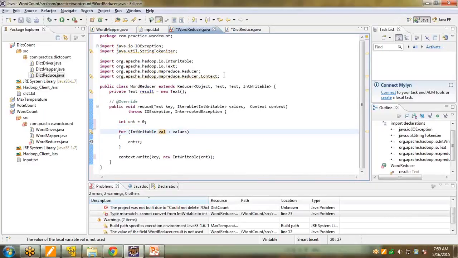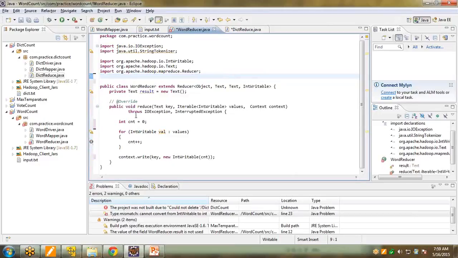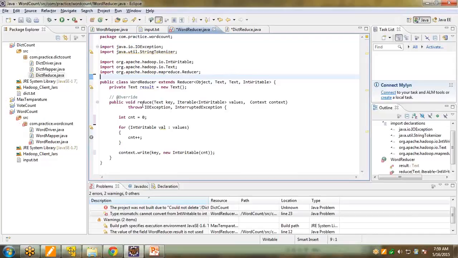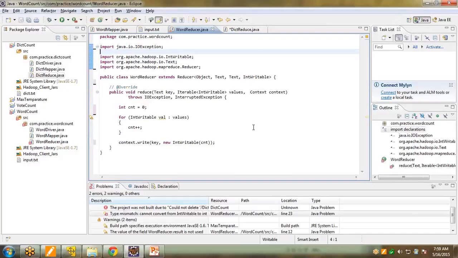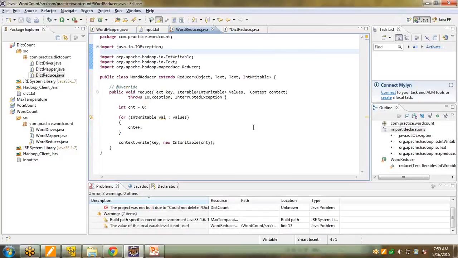We don't need to worry about these things. This is also an unnecessary thing, we are going to remove it. This is also an unnecessary thing, I'm going to remove it. This is an unnecessary thing, I'm going to remove it. That's it. Our code looks clean. So we are ready, we are done with the coding.